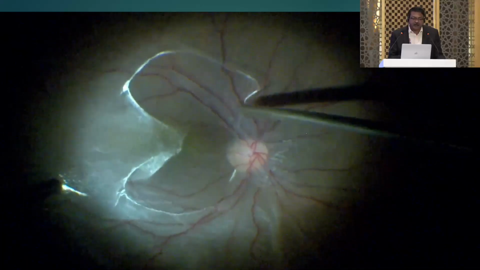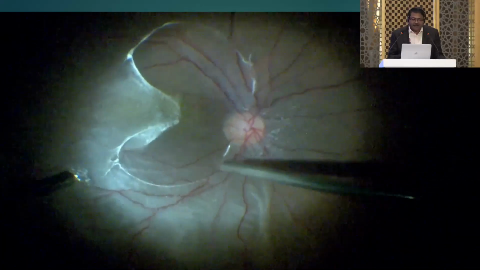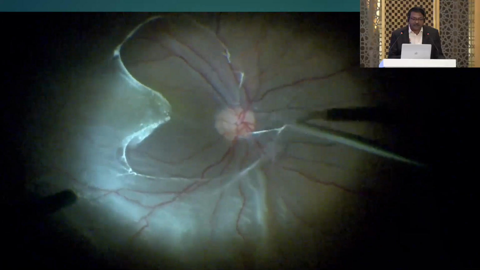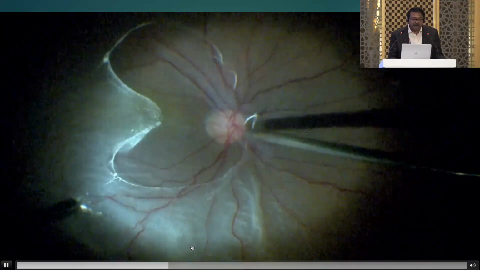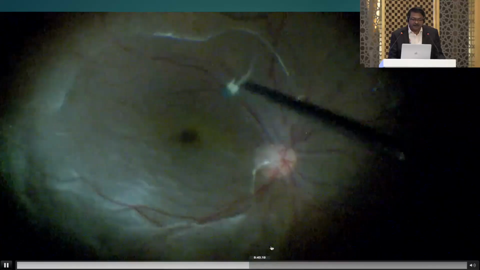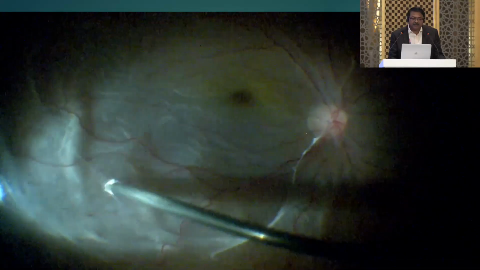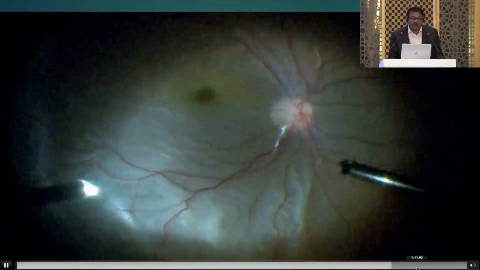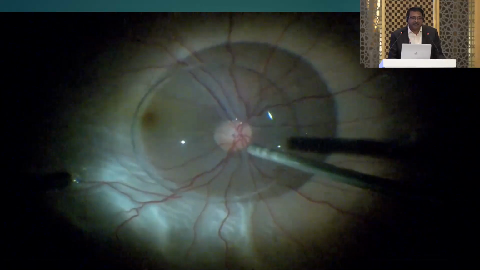You can see how everywhere you would see the same thing. So you need to go ahead and keep removing it as you go to the periphery. And once I remove it around the posterior pole, I put in PFCL and then proceed to the periphery after I use the PFCL.